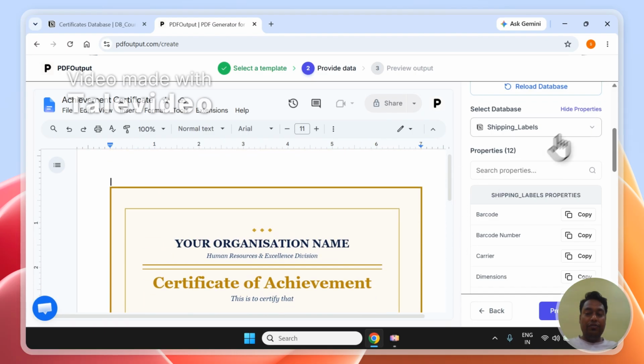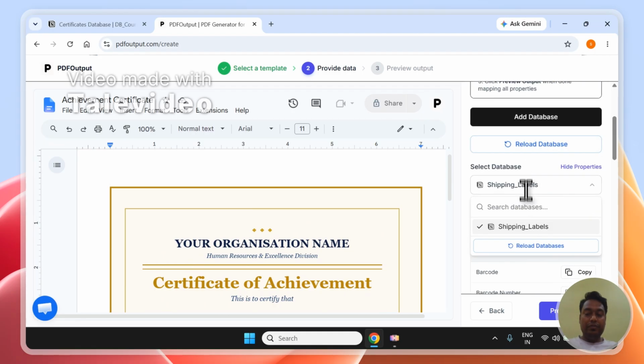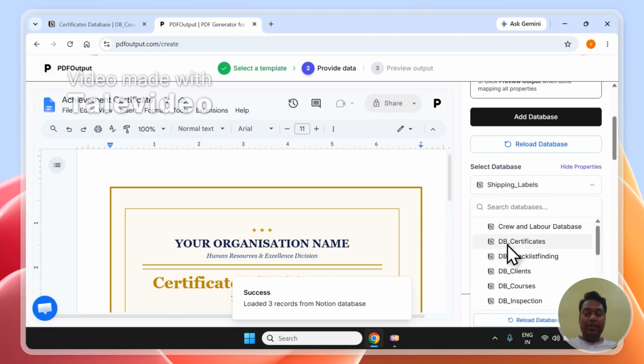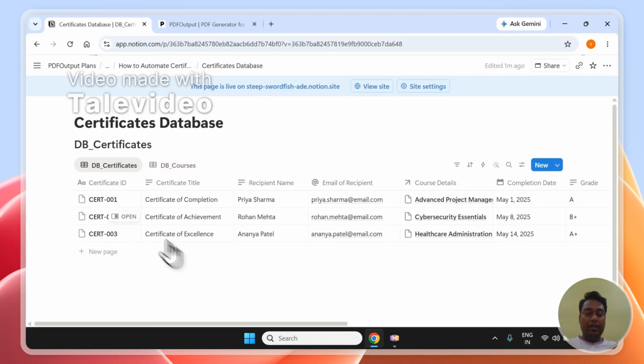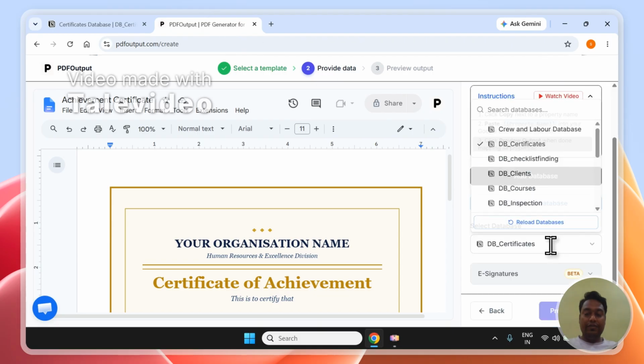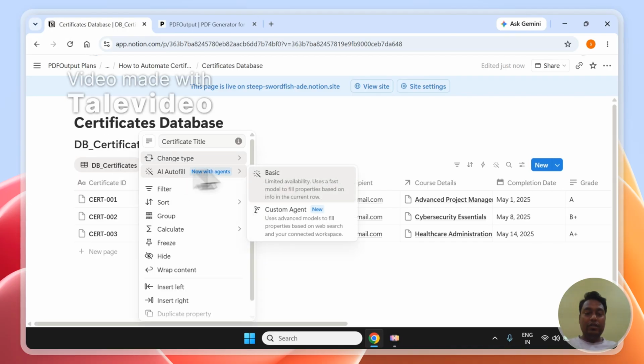What I need to do is find the database of certificate which I just added. If you click on the drop down, you should be able to see all the databases that you have. If the certificate is not appearing, simply reload the database once, and you should be able to see the certificate database populate over here. So I'm going to give it a few seconds, and it will quickly reload all my databases. And you can see I have the certificate showing up over here. If you notice, I want to use this particular database which has all the certificate details. So I'll be using db_certificates, and this db_certificates is connected to the courses database through a relation property.